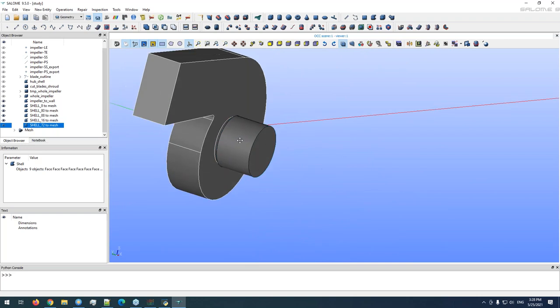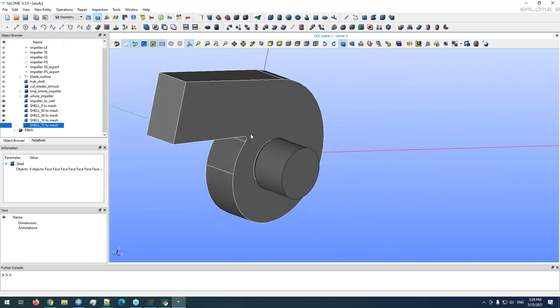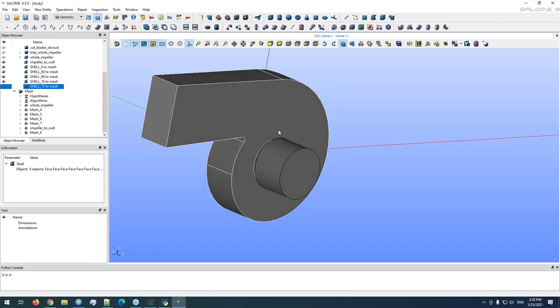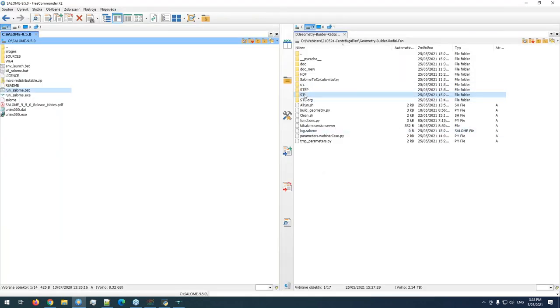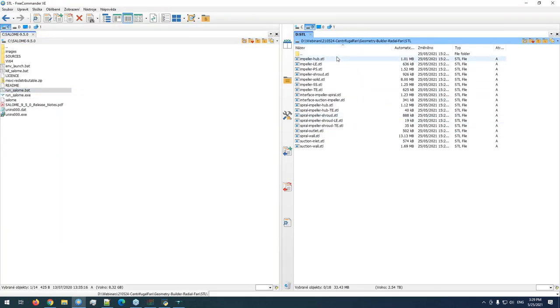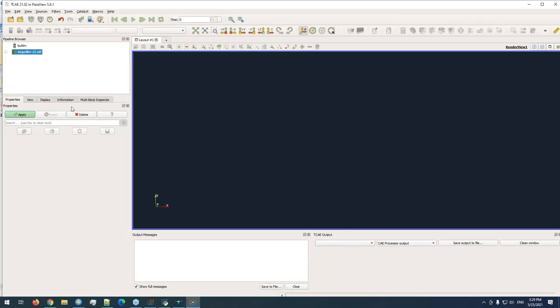which create, let's say, the volute and suction, and all together are then meshed here and exported as STLs. So each part of the model. And as a result, we have this STL folder with all the parts. So I will just show you.